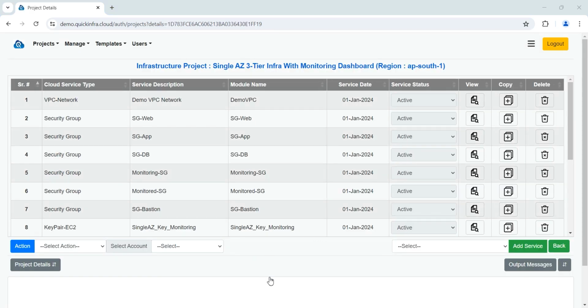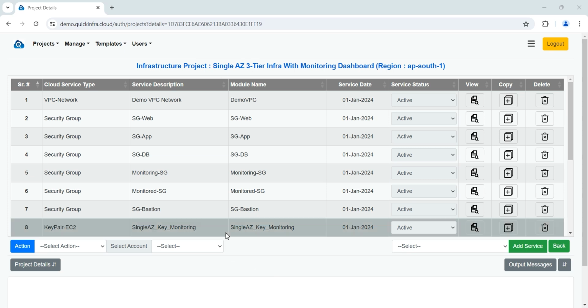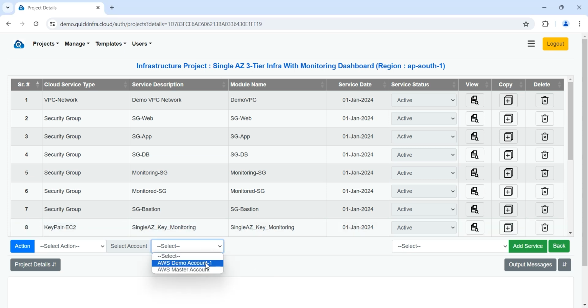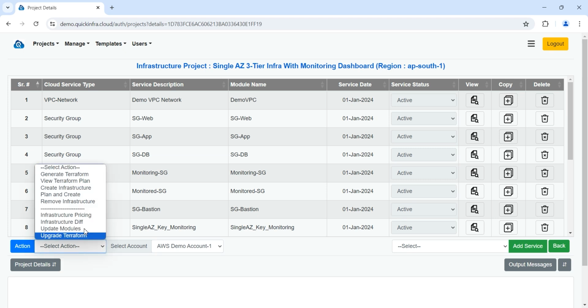Once we have configured this template, we can now generate Terraform. We'll select the target account in which we'll be creating this. Let's say this is my demo account. The heart of QuickInfra is the Terraform generation engine. We can now generate Terraform, we can execute Terraform, we can create infrastructure, we can remove infrastructure.